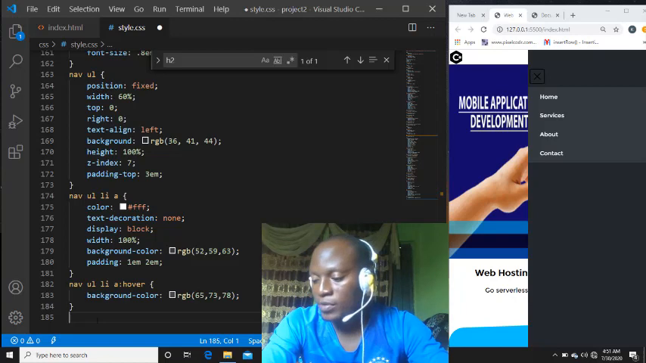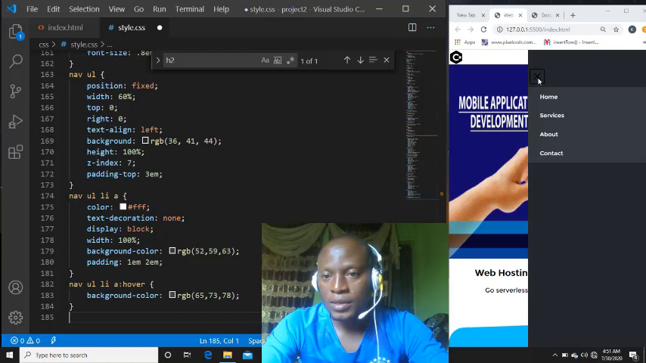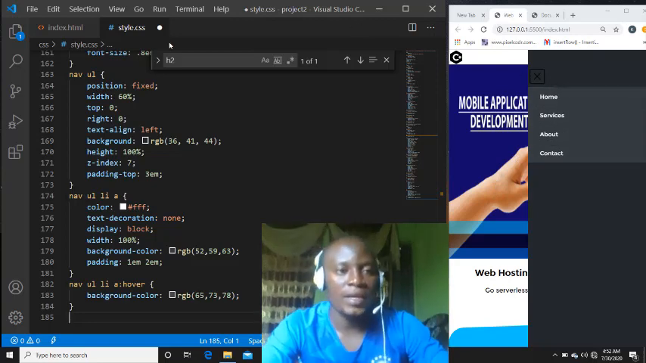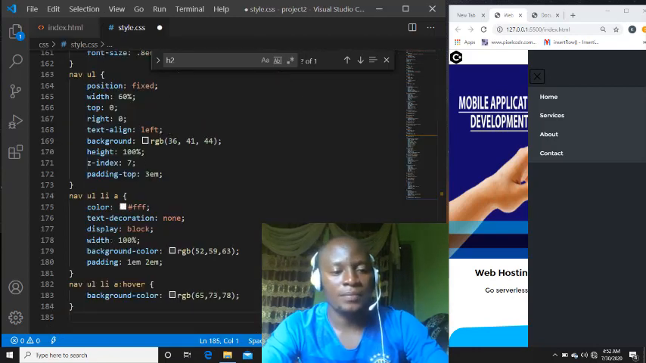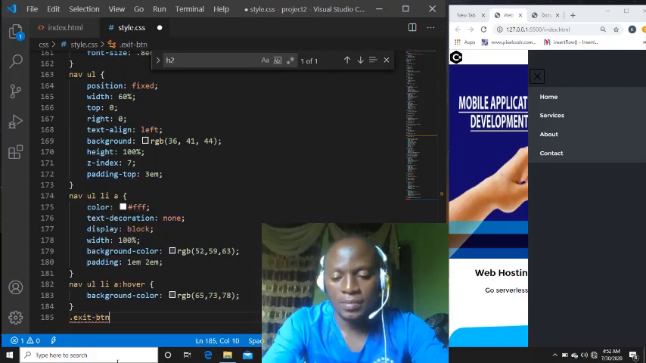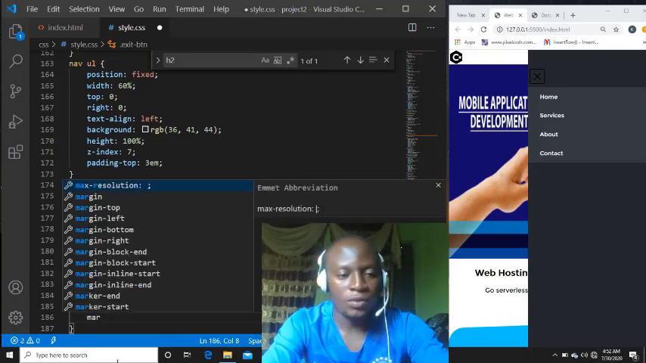So I'm now moving on further. I want to style this exit button here. So remember, if you go to this X over here in my HTML that I call the exit button, it has a class of exit-btn. That's what I want to style. Dot exit-btn, that's the exit button. So what do you think? Number one, the margin button, I need to add some.